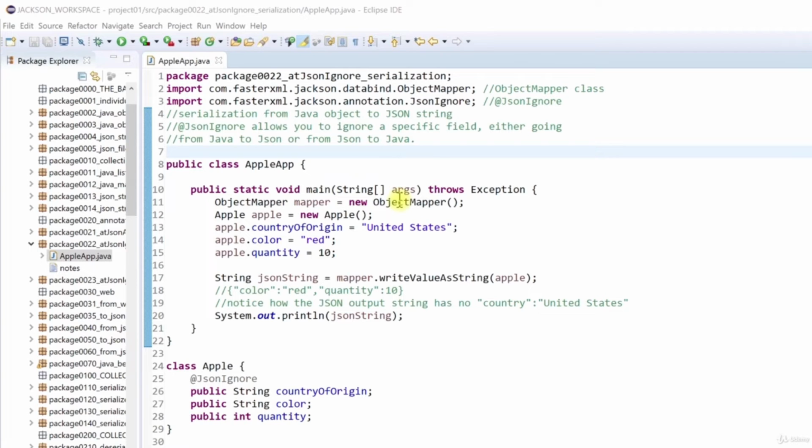We new up an ObjectMapper. We new up an Apple object. The class is down there. And we populate the fields of the Apple object. And then what we are going to do is drive the contents of this Apple object into a JSON string using mapper.writeValueAsString. However, in this particular example, we don't want the countryOfOrigin being driven into the JSON string. So we put the JSON ignore annotation above the countryOfOrigin field.